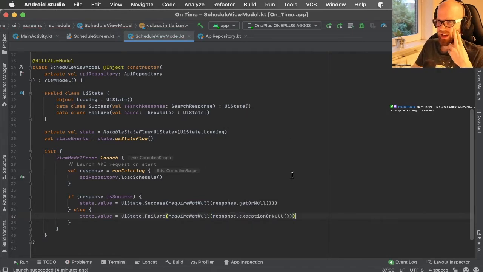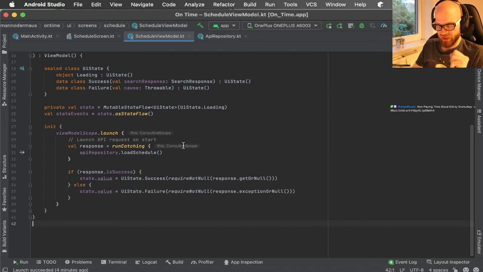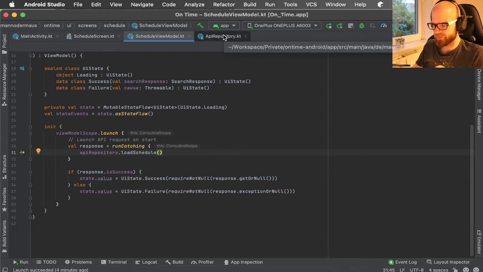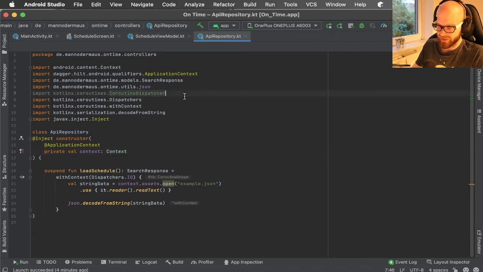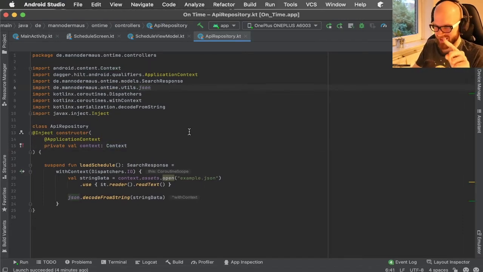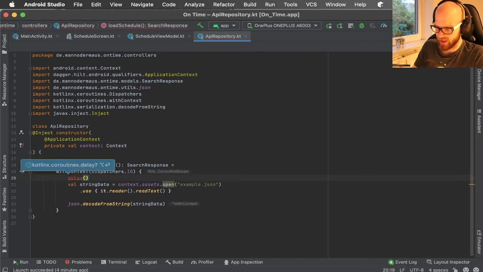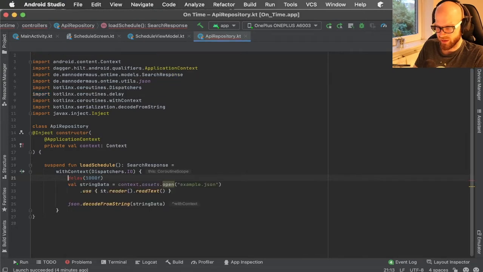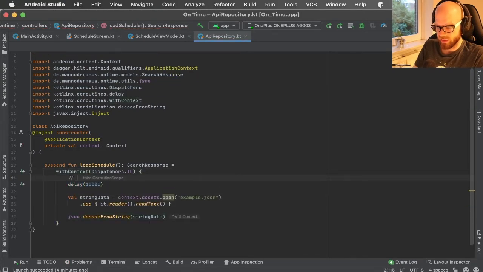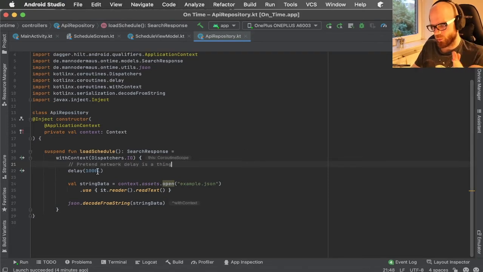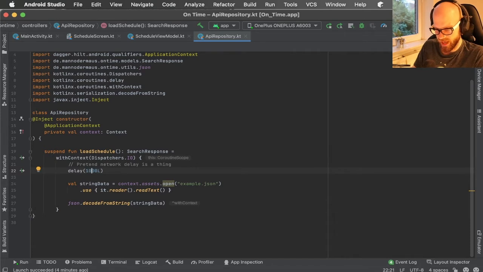Otherwise, exception or null. Okay. That should be fairly straightforward. And this also should load very quickly. Maybe I will fake some sort of delay, because the schedule is not loaded from the network, but I still kind of want to make it seem like it is. So maybe I will just add a delay here. Just fake delay. Pretend network delay is a thing. And I'm waiting for, yeah, 1 second is fine. And then I'm loading this data.